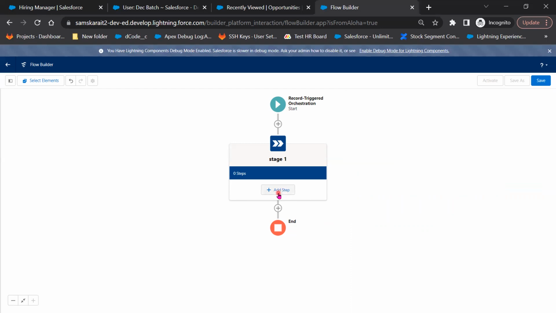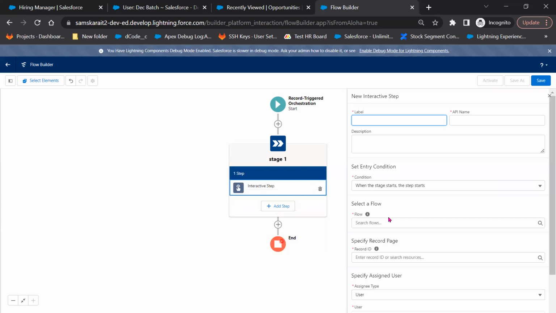There is no save button. Click on add step. When I click on add step, there are two types of steps. One is a background step and the second one is an interactive step. Interactive step is nothing but a screen flow.